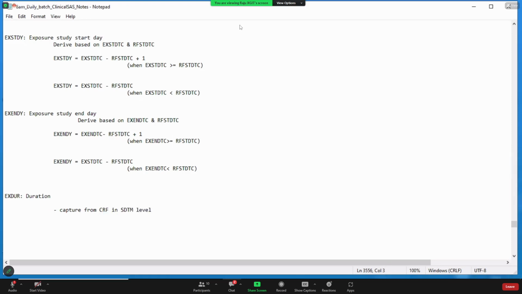Okay. Then the general meaning of duration is end date minus start date. If you do this, you will get a duration. But we won't derive it programmatically like this at SDTM level. At ADaM level, we'll do it. If any duration is missing, we can derive that duration at ADaM level. At SDTM level, directly capture the duration details from the CRF, from the raw data. Okay, at ADaM level, you can derive.